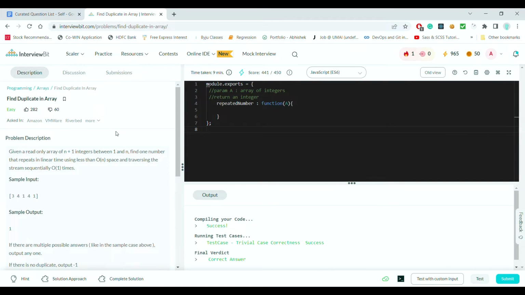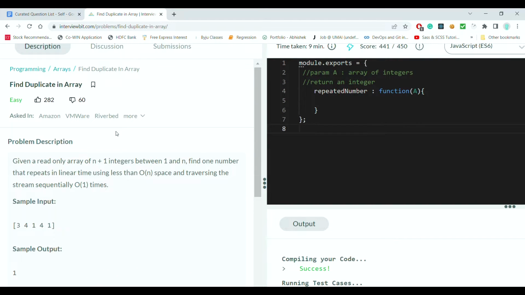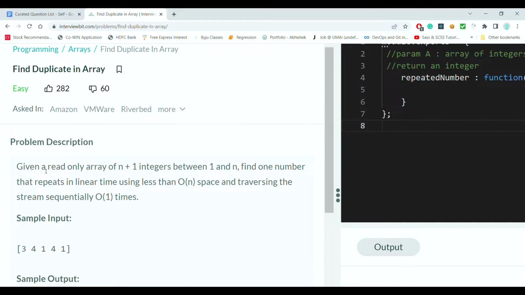So the problem here is finding a duplicate value in an array. Let's go through the question. Given a read-only array of n plus 1 integers between 1 and n. So in the array you will have numbers between 1 and n. No integer inside that array will be more than n, n being the length of the array.